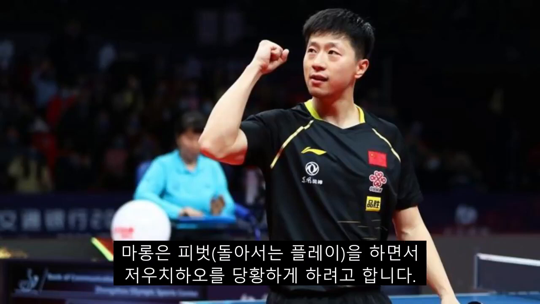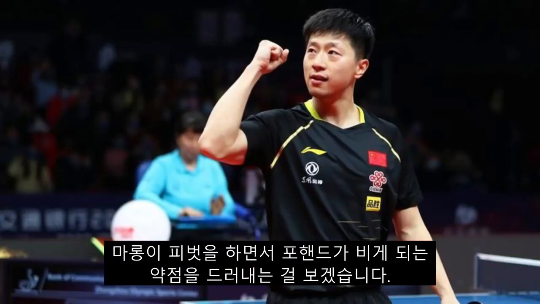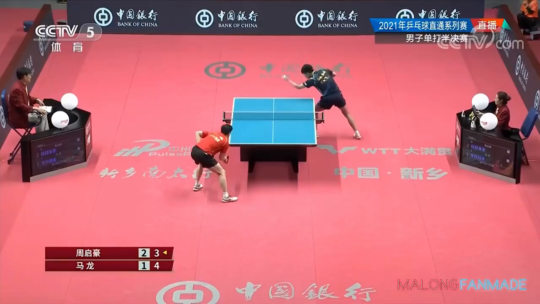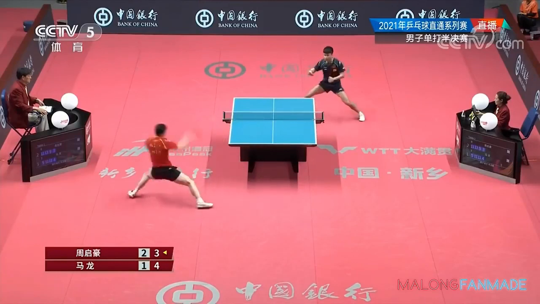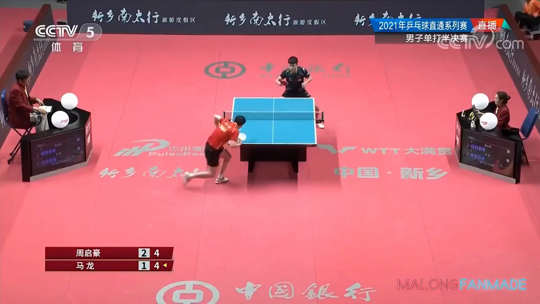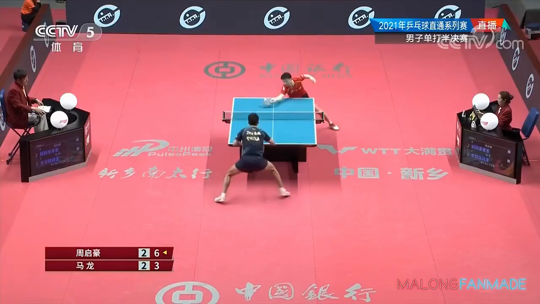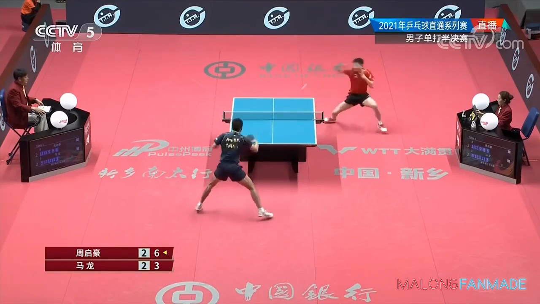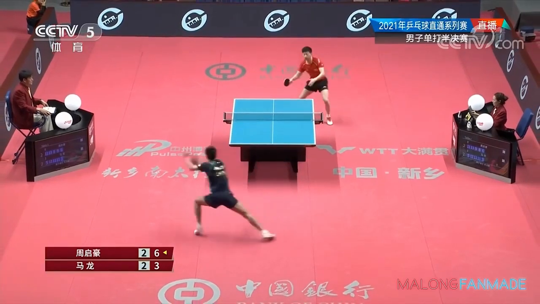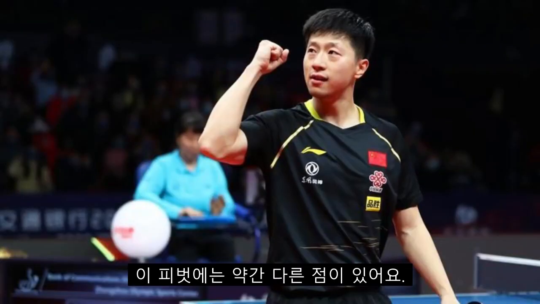Ma Long has decided he will surprise Joe by playing pivots, because Joe will try to play safe, but that didn't go well. Let's see Ma Long pivoting again, and exposing the empty forehand weakness.